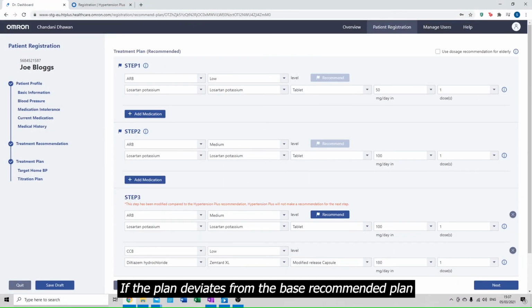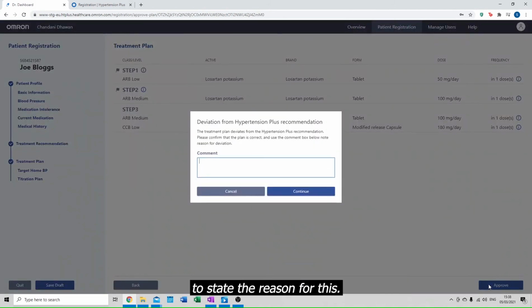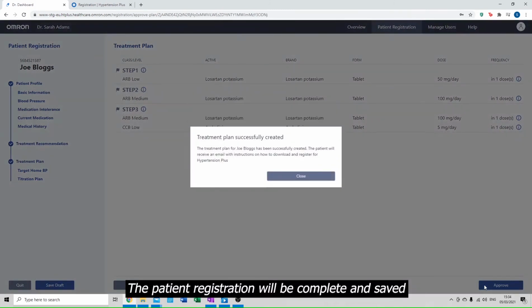If the plan deviates from the base recommended plan, the approver will need to complete a comment box to state the reason for this. The patient registration will be complete and saved once you approve the full treatment plan.